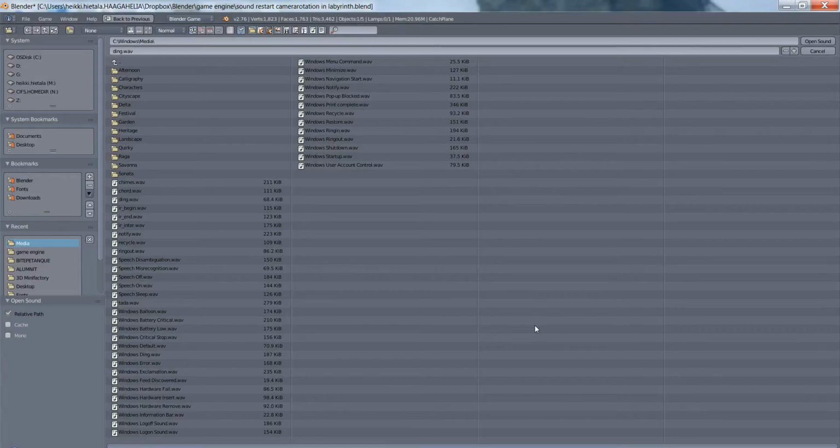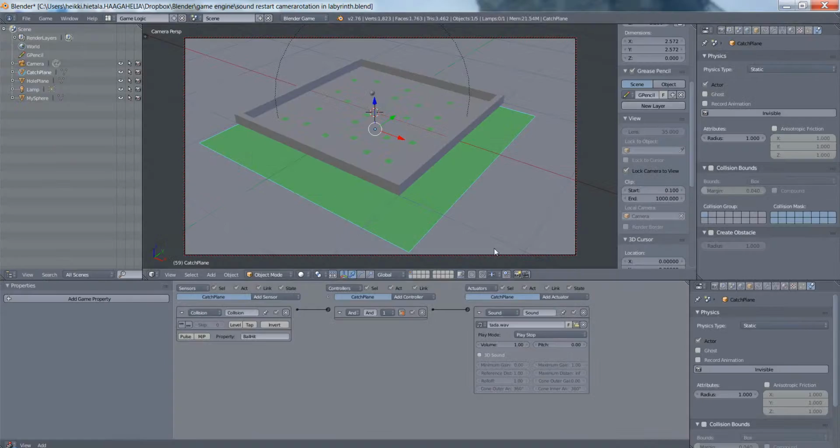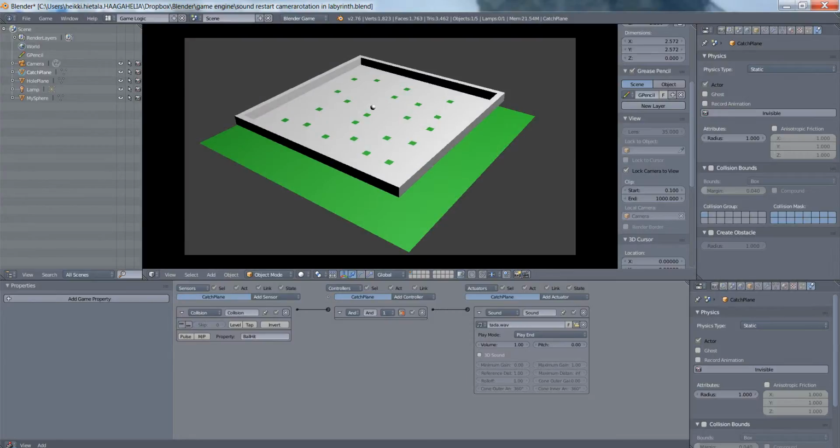You have a bunch of files in your Windows media folder, so you can pick any of those. Of course, you can use any other sound. I'll take the tada sound, and now when I click on open sound, it is listed here as the sound to play. I'll make it play end. So now when I play the game and I try to hit the hole, we hear the sound as soon as the ball hits the plane.